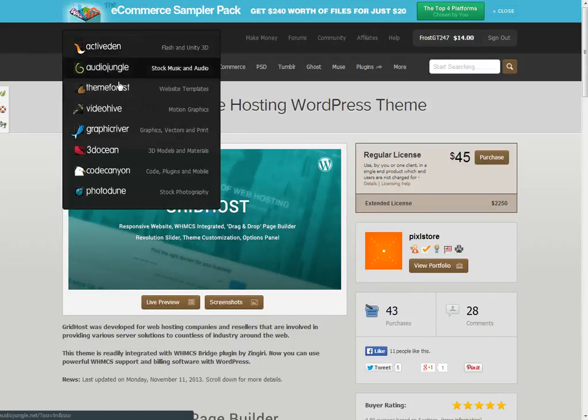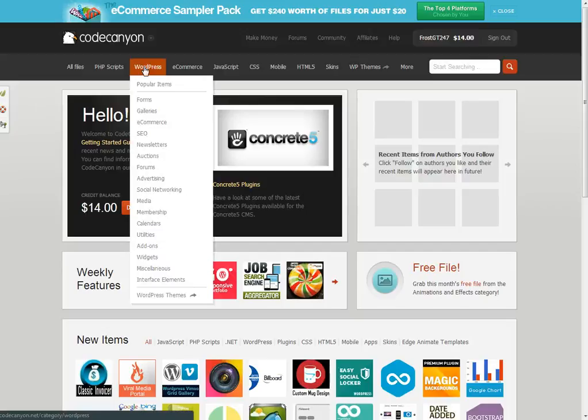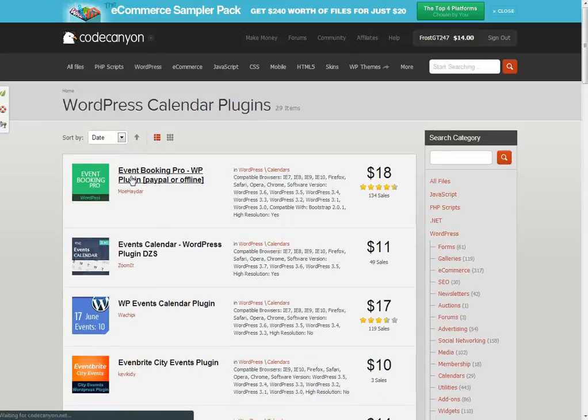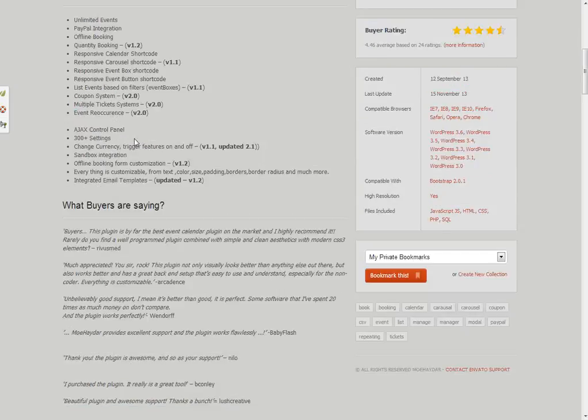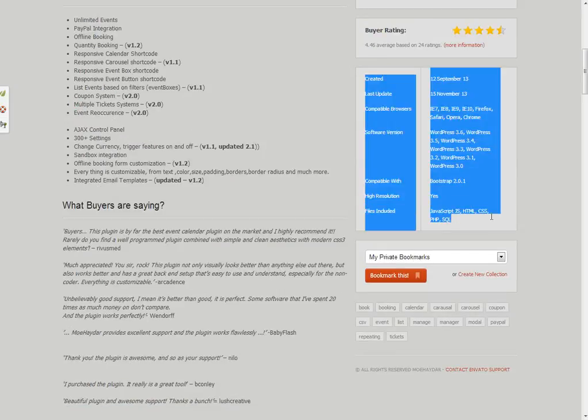For plugins, I tend to go to Code Canyon, and there's tons of them in here. So go to, like, calendars, pick one, and it'll tell you that it's been tested with different browsers. The software version says 3.6. Generally, up to 3.6 will work with 3.7.